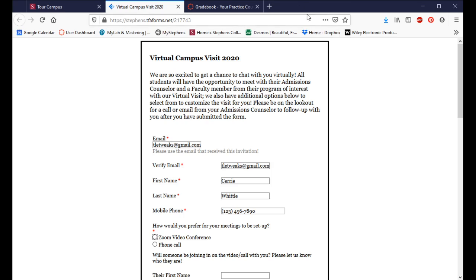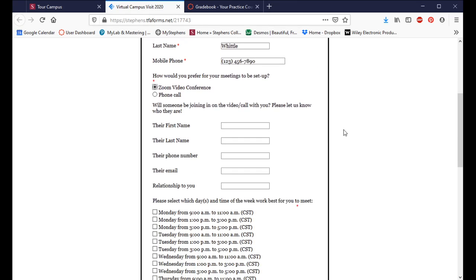And now I've gotten to a place where I have options that I can select, and often in a form like this you can use the space key to select that. So if I hit space, notice it selected the Zoom video conference option. Right, then I'm going to keep going, hit the Tab key. I'm not going to have anybody join me, so I'm just going to keep hitting Tab. And now I'm down to another place with choices. So hitting the Tab key, I can move among those.